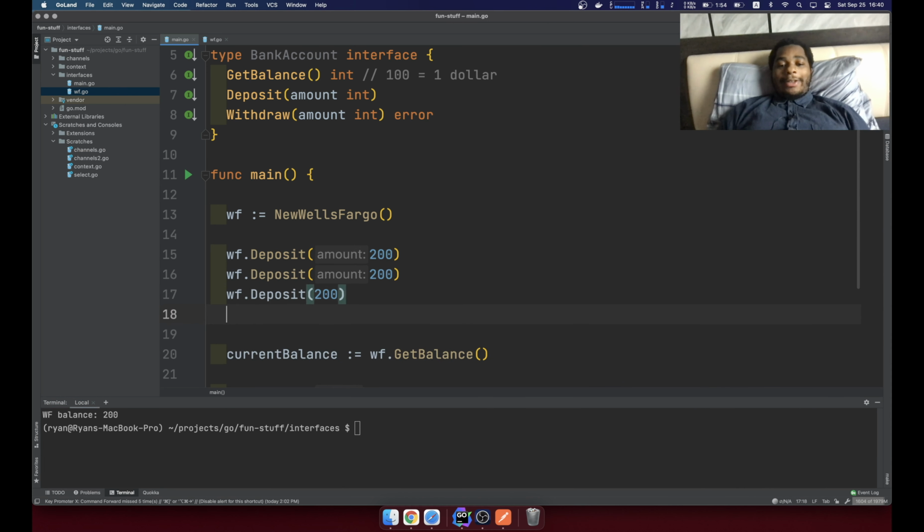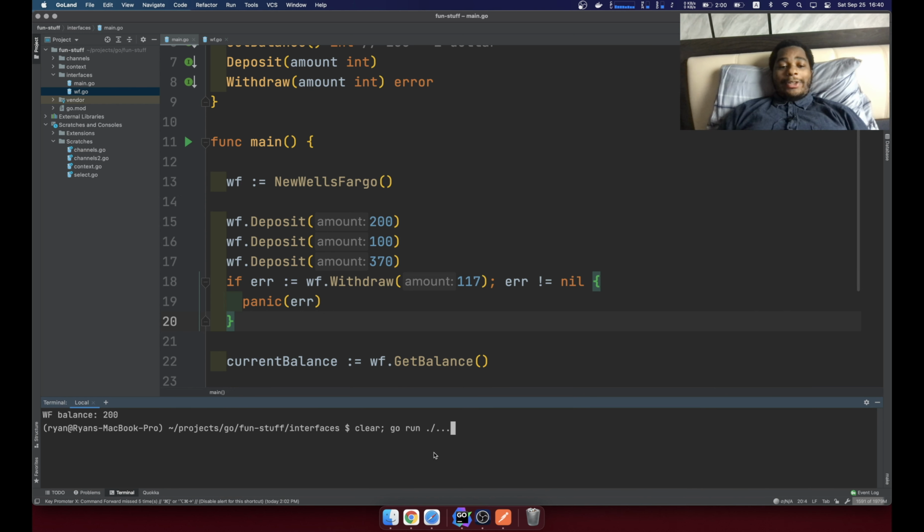And let's add a little more chaos to this. Let's say 100, 370, and we'll do a withdrawal at the end of 117. We should technically acknowledge the error for this. And now let's run it and see what happens. So in the end, it says the balance is 553. So it looks like everything's working okay.